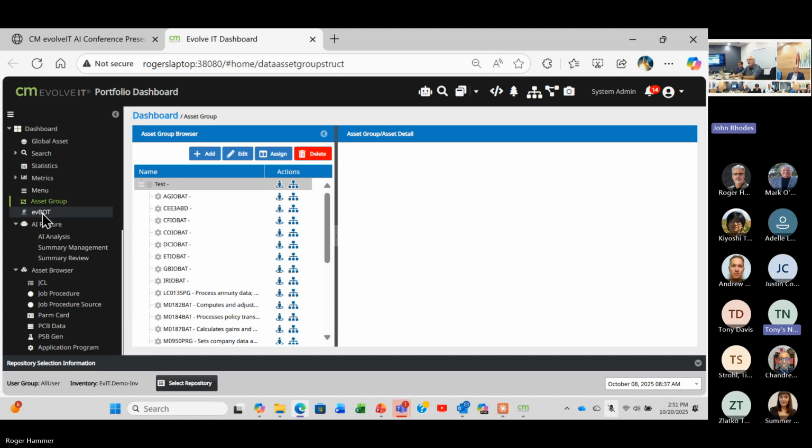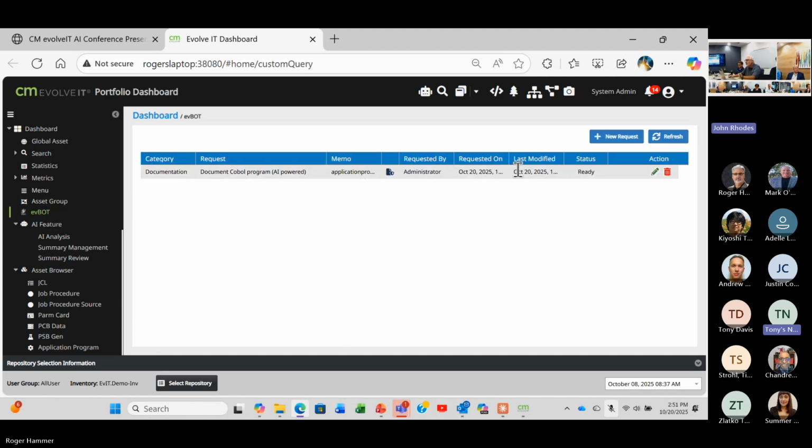Okay, and then the next item would be an EV bot. I ran one, but it was a little late, so I probably don't have a result yet. But it's as simple as, again, selecting either that asset group or an individual program, going in here and just clicking new request, getting a request started. This is also a batch process, so it runs in the background and builds, in this case, currently documents.